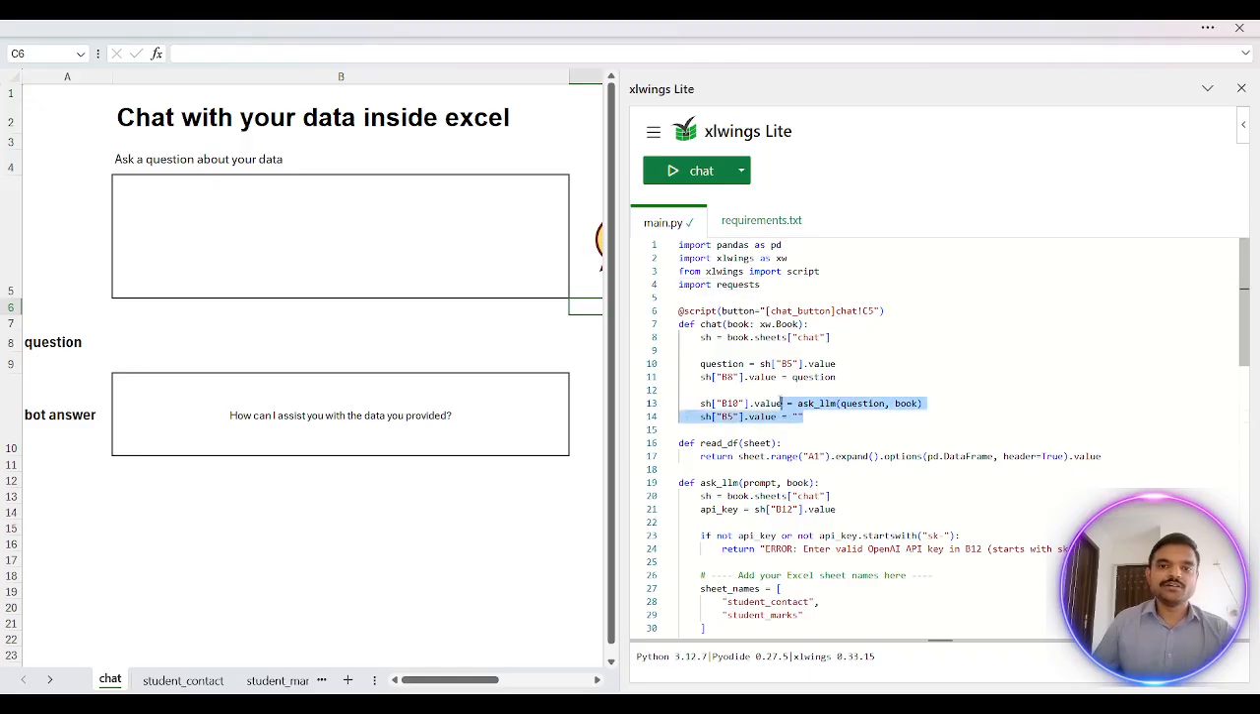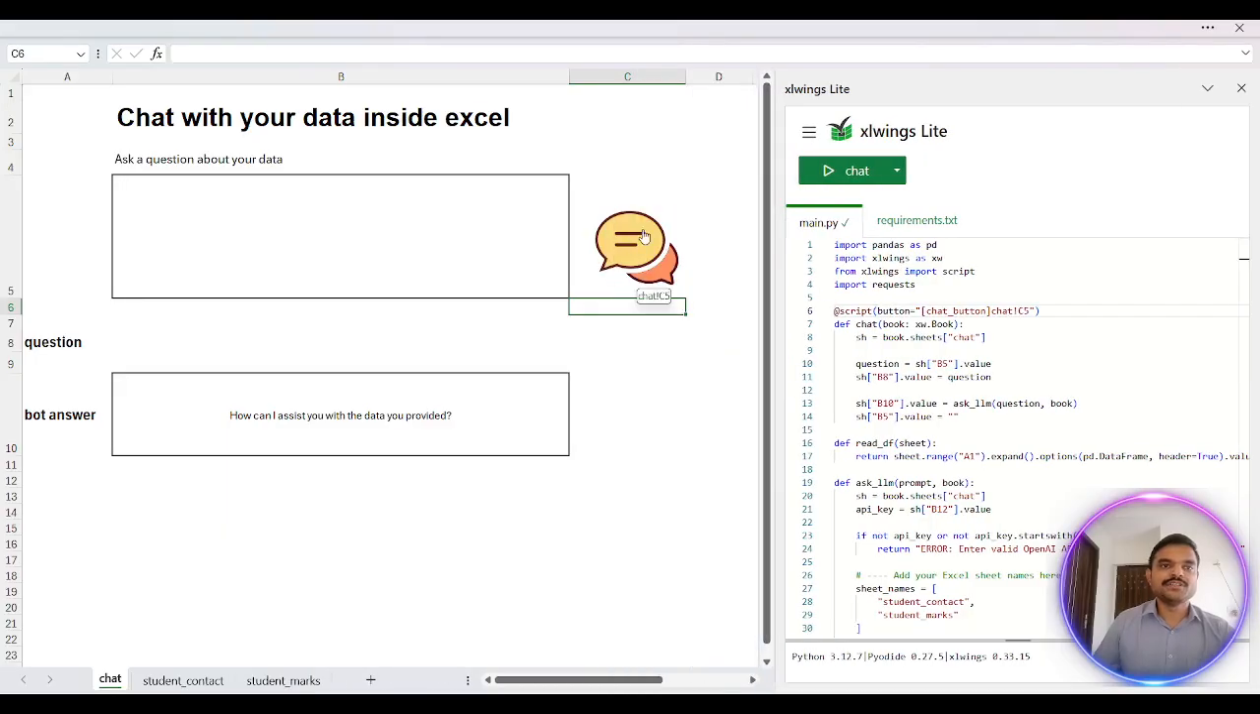So this is the function, define chat. Chat is the function, and before that, add script button, chat button. This is the chat button, as we see, in the cell C5, right? This is an xlwings decorator that shows two important things. Button equals chat button, chat C5, creates a clickable button at cell C5 in the sheet named chat. So I will just show you. This is the chat button. When the button is clicked, the function below, chat, is automatically executed.